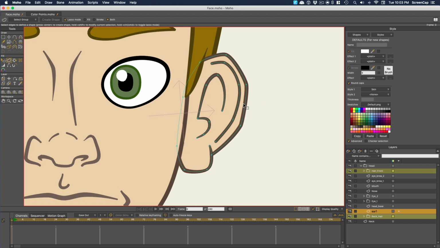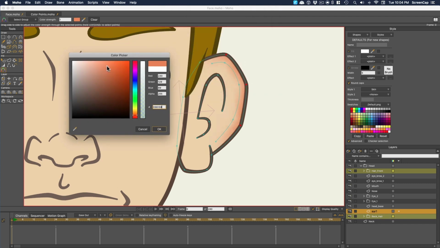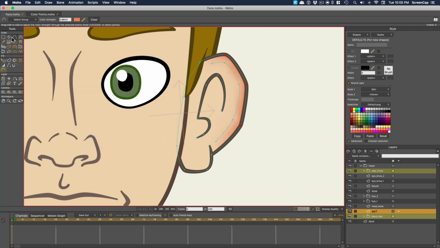And it also put the stroke color on that new inner line, which I don't want, so I'm just going to use the Hide Edge tool to hide the stroke on that inner line. Now I'm going to select the outer points of the ear and save that selection as a group with a name just in case. And now with the Color Points tool, I'll give a warmer color to those points. And I think I'm also going to lower the color strength on those points.